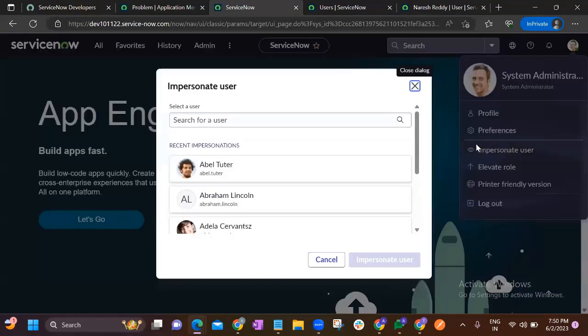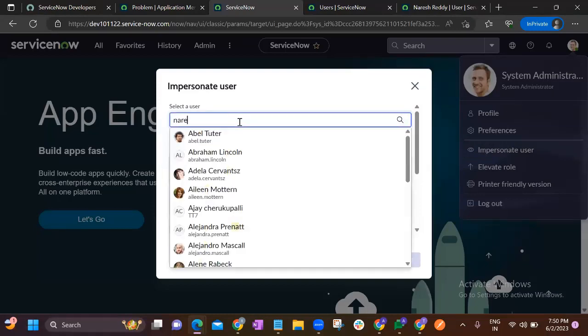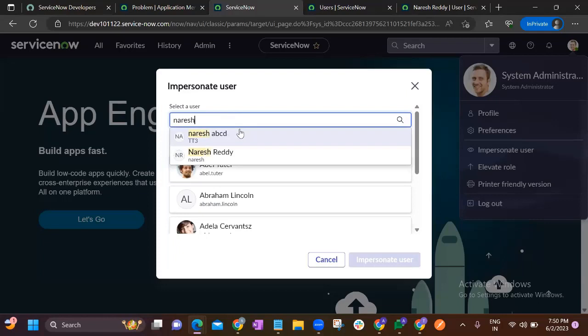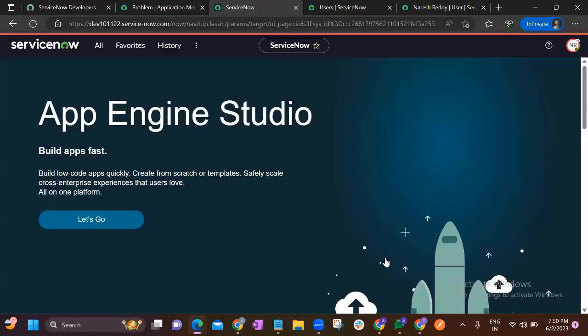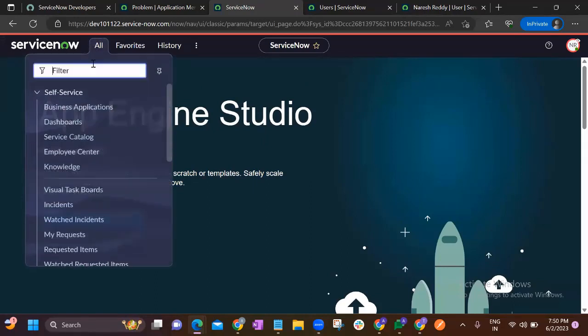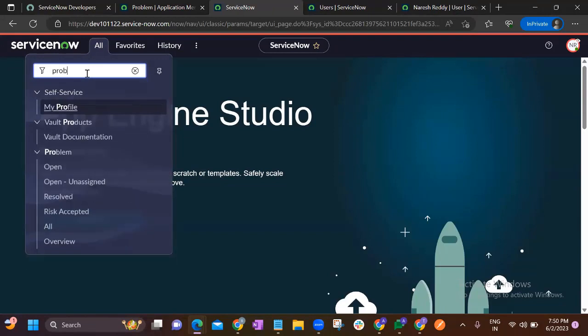Let's try to impersonate Naresh now. Either you can impersonate or you can log in also. That is also fine, guys. But in real time, whenever you assign the role, you cannot log in because you don't have the password of the user. You should impersonate and check. This role is useful. Let's try to check problem now.